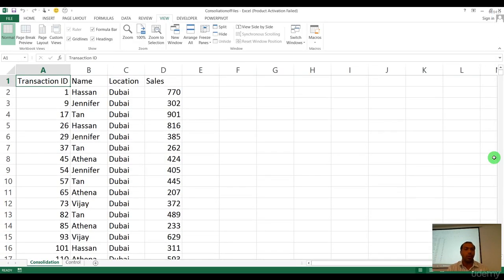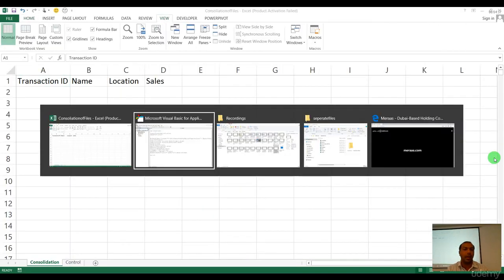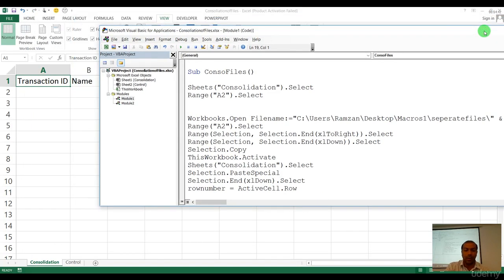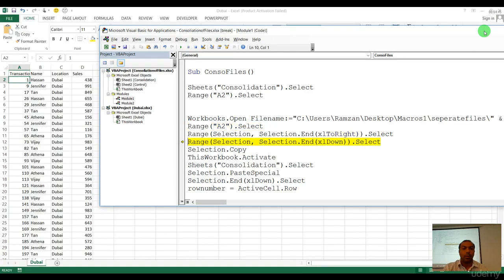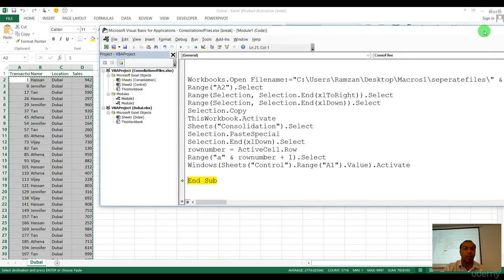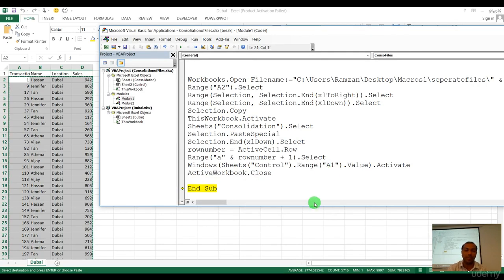For doing this, again I have to delete the data, close the Dubai file, and run the macro once again, step by step. So I say function F8. Down, right, copy, it went to the last record, it came here. Very good. So with this code, I activated the Dubai file, and after activating I will say ActiveWorkbook.Close. It will close my file. So I go here and press F8, going one step behind.